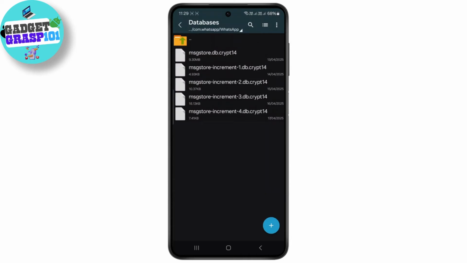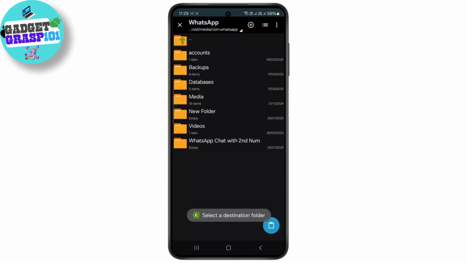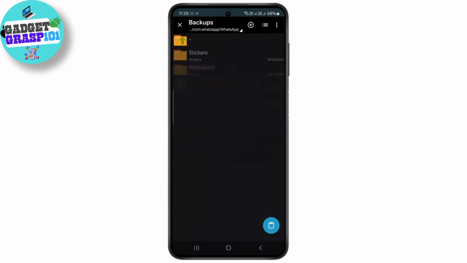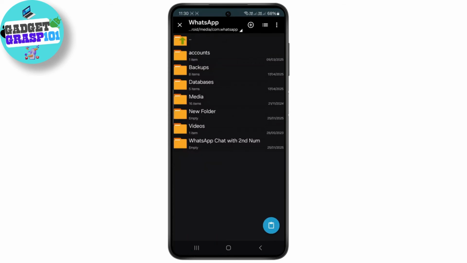Now what you need to do is just select all of these files from over here, and once you select all of these files, just click on copy and come back over here and select this backups folder and simply paste it over here. Once you paste the files which you just previously copied, that should fix your issue regarding recovering deleted messages on WhatsApp without backup.